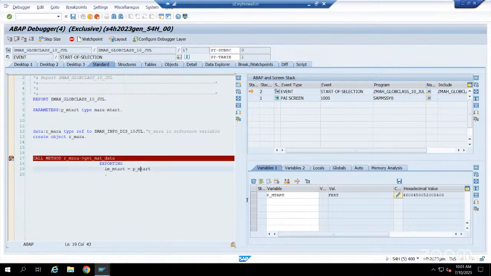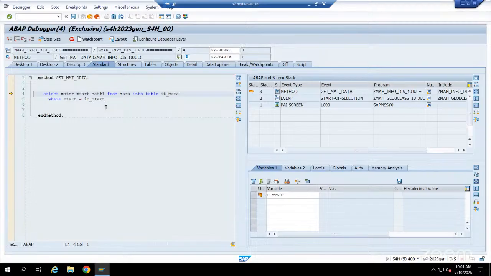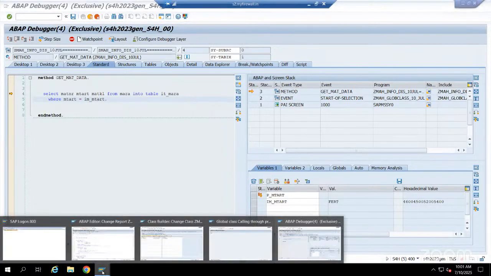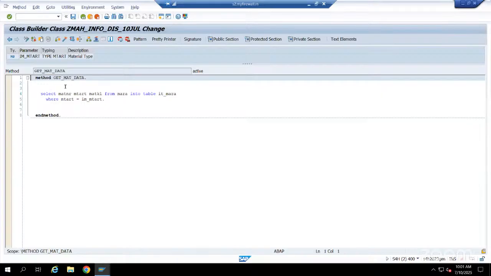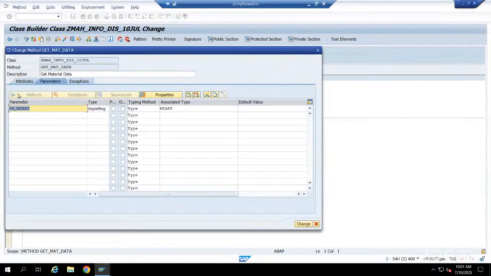So for this given value, you are going to get the data from the MARA table where you have written the code inside the method. See here. Control go to method here. It brings the data. Whatever parameter you passed, that value will come to the global class method here. Here, in the global class, in get data, in the method definition, you have defined one parameter. To this parameter, the data will come.